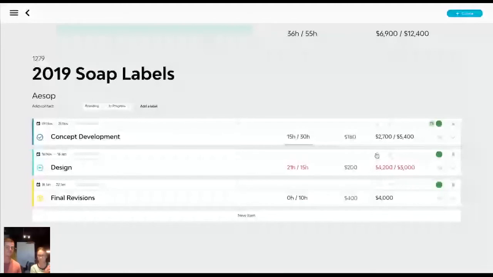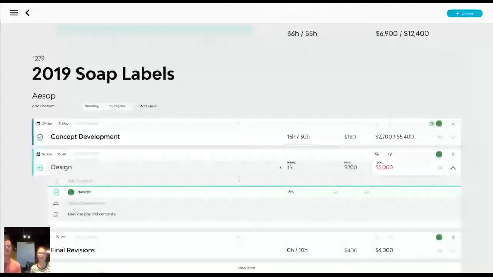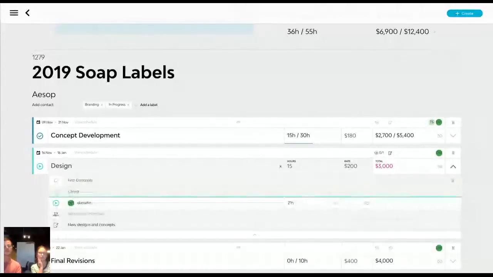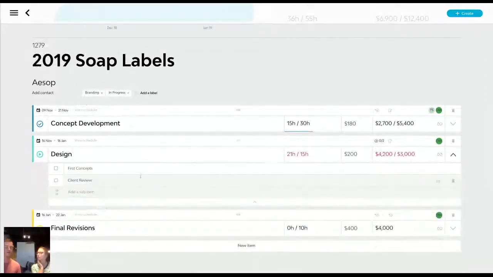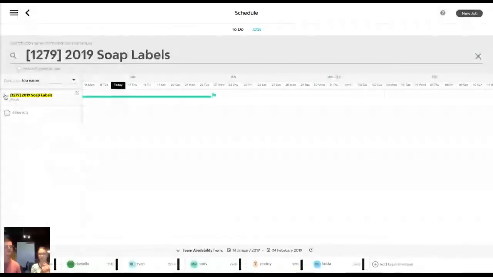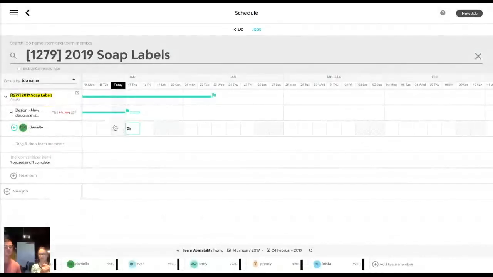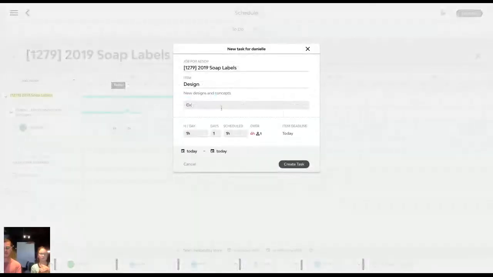Sub items that live under an item themselves define maybe smaller granular subtasks essentially. So let's just say maybe first concepts, client review. These subtasks, we can't really assign them to team members to work on. When we are scheduling, we can leave a note for our team member, something that they might need to actually work on. For example, here, I'm just going to create a task for Danny. Danny, please get this ready for client review.